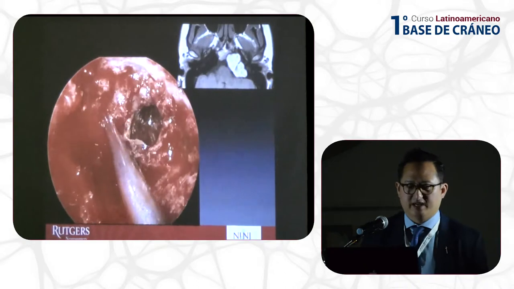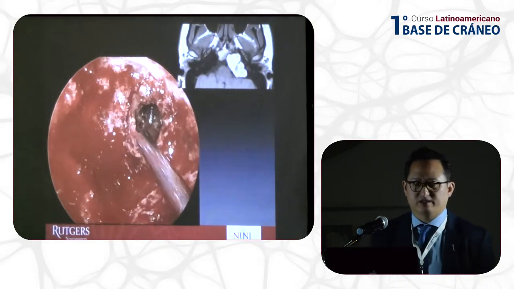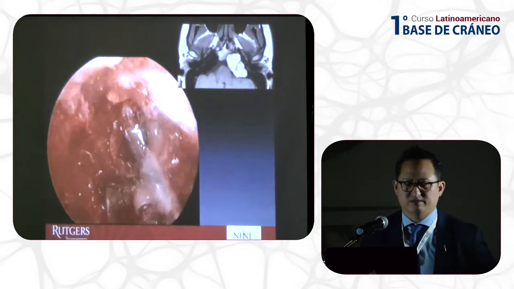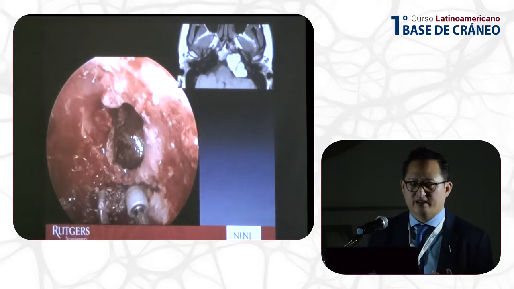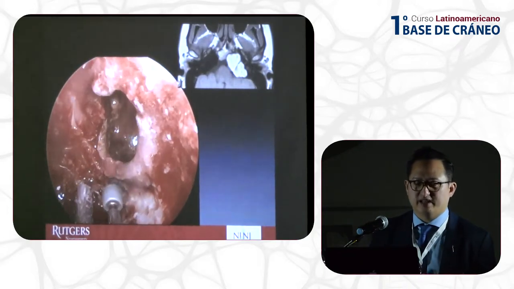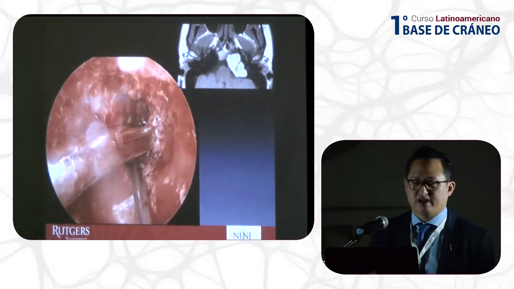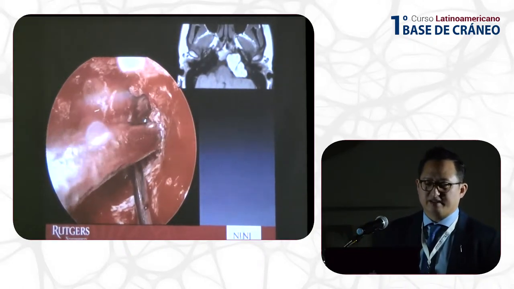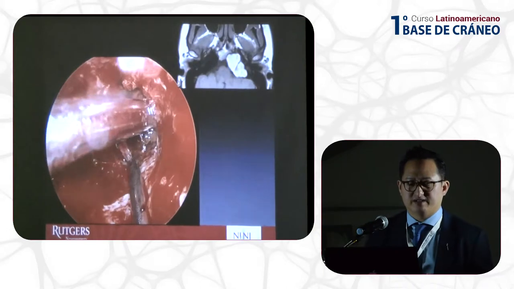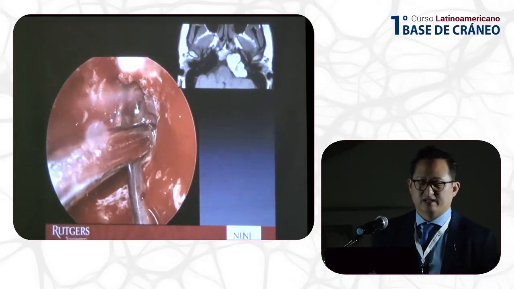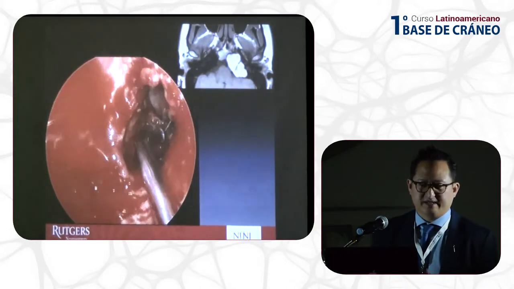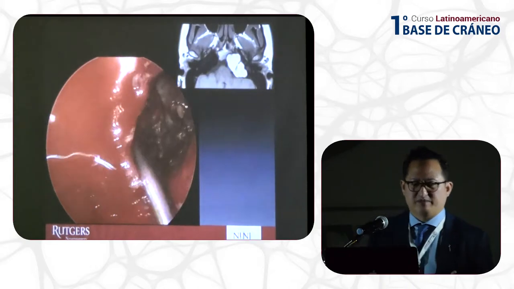scope. And to treat these cholesterol granulomas, really what you need to do is just open it widely, fenestrate it widely, and keep the cyst open so it can continue to drain. I think some people favor very aggressive cyst wall resection. I don't think that's necessary. I think that will result in more complication.